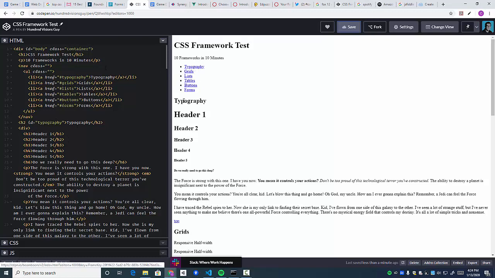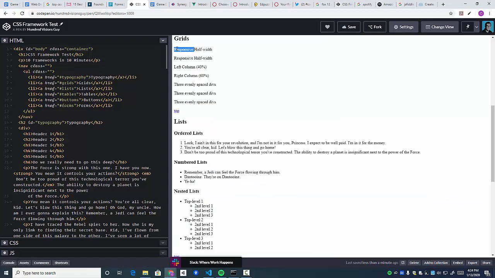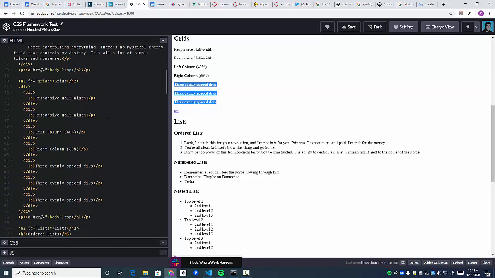We've got our typography and little header twos to target these. We have some headers, some paragraphs. We got grids where you can see we're going to make 2 responsive half-width grids, a left and right column of 40%, 60%, and then 3 evenly spaced divs. There's any number of combinations we can do. If you look here, I just set it up as nested divs. That's all I did. So we're going to use that as our reference.